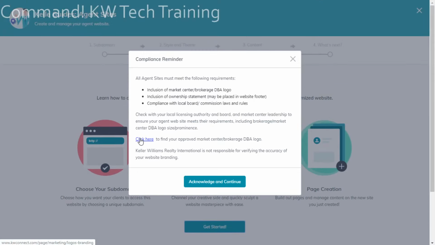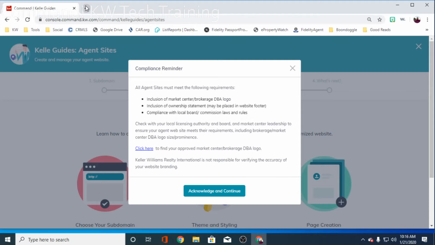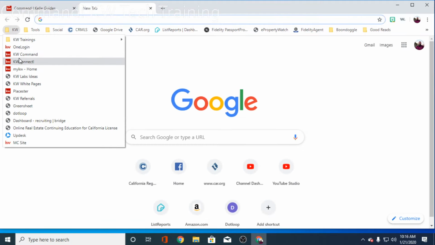You can click here if you want to find your Market Center approved logo. I believe I've emailed it to most people already. If you need a copy of it, just let me know. I can email you a copy of it. Or you can click here. It'll take you to KW Connect. Let me actually just show you real quick where to get this stuff because it is pretty easy to find.